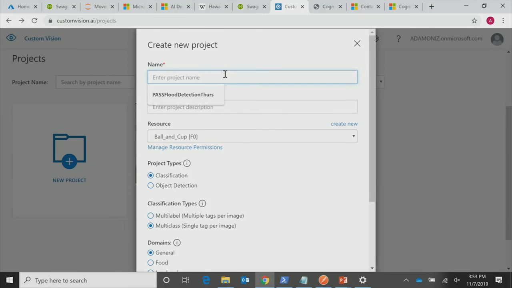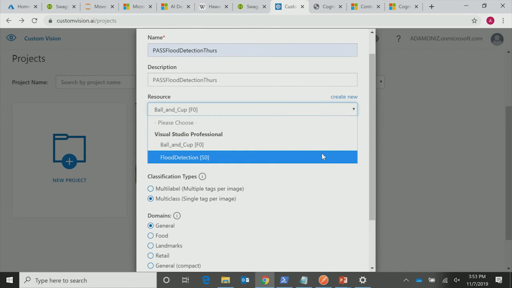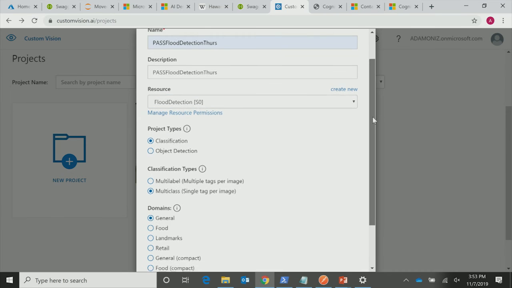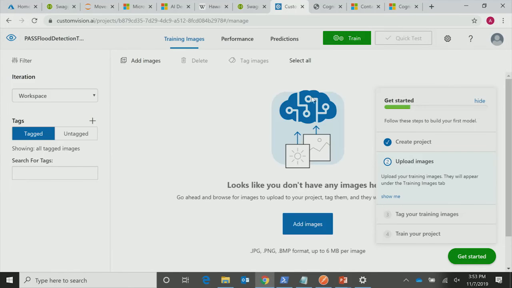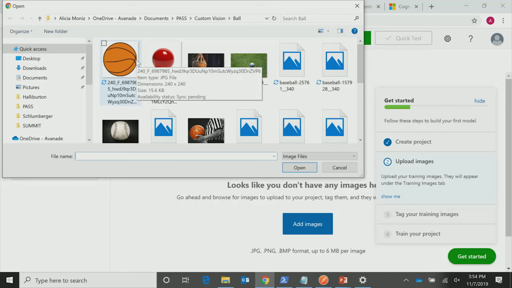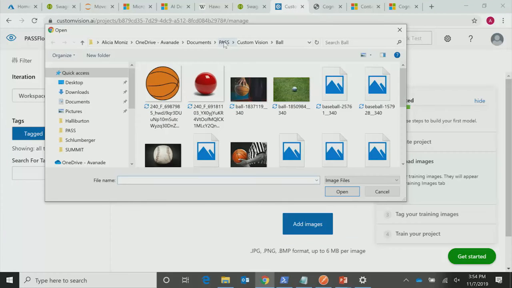Let me see if it'll let me. Yeah, this one's SO, so it's not the free model, so that's why they let me do that. So what we're going to go ahead and do is, this is the UI for managing your model and building it out. We'll just go ahead and add some images.